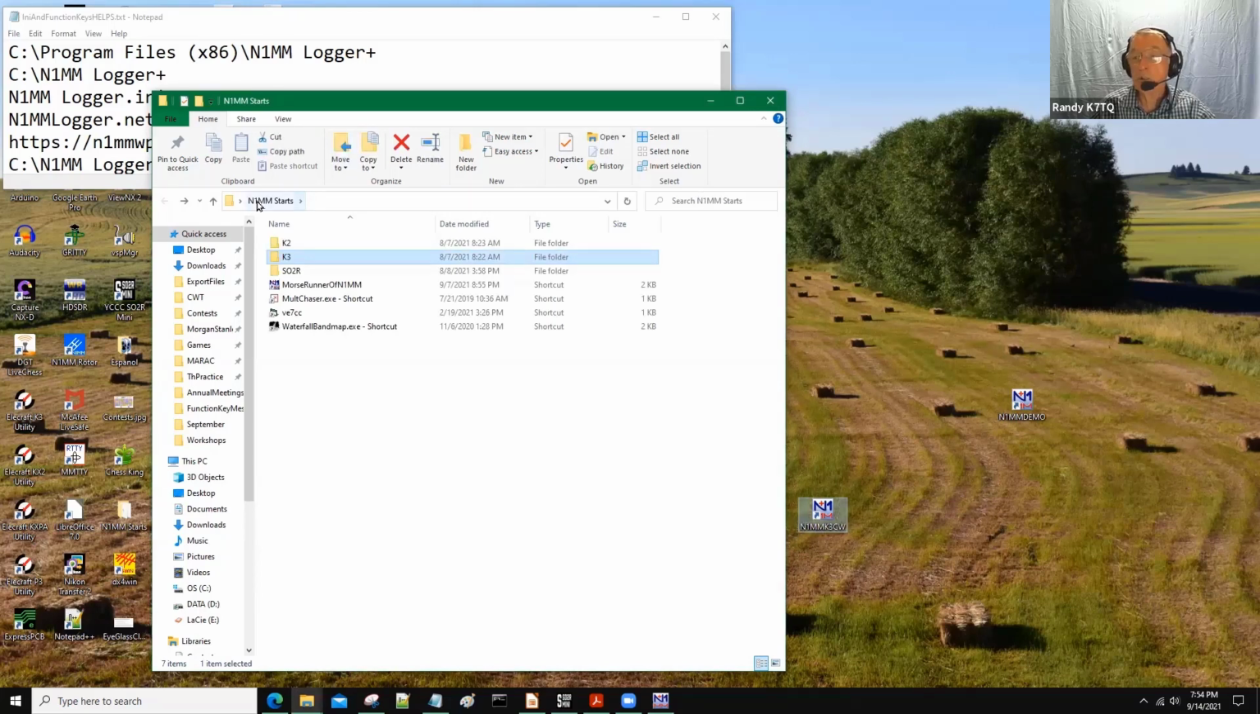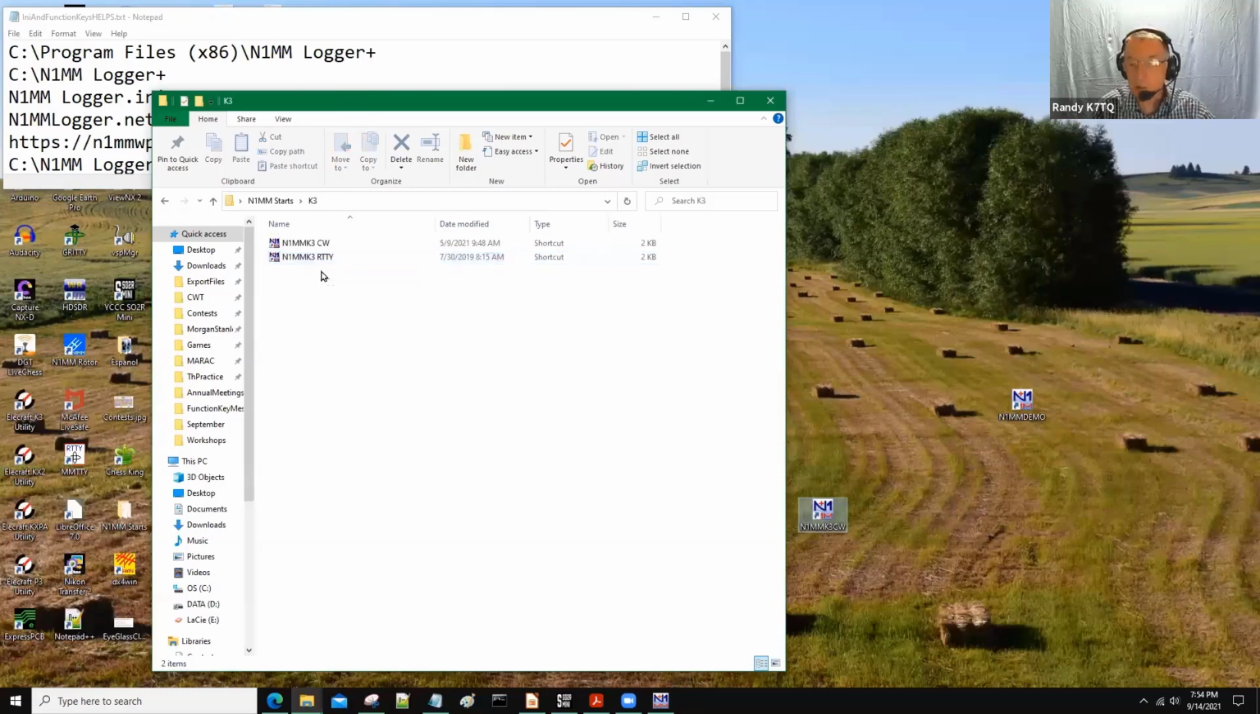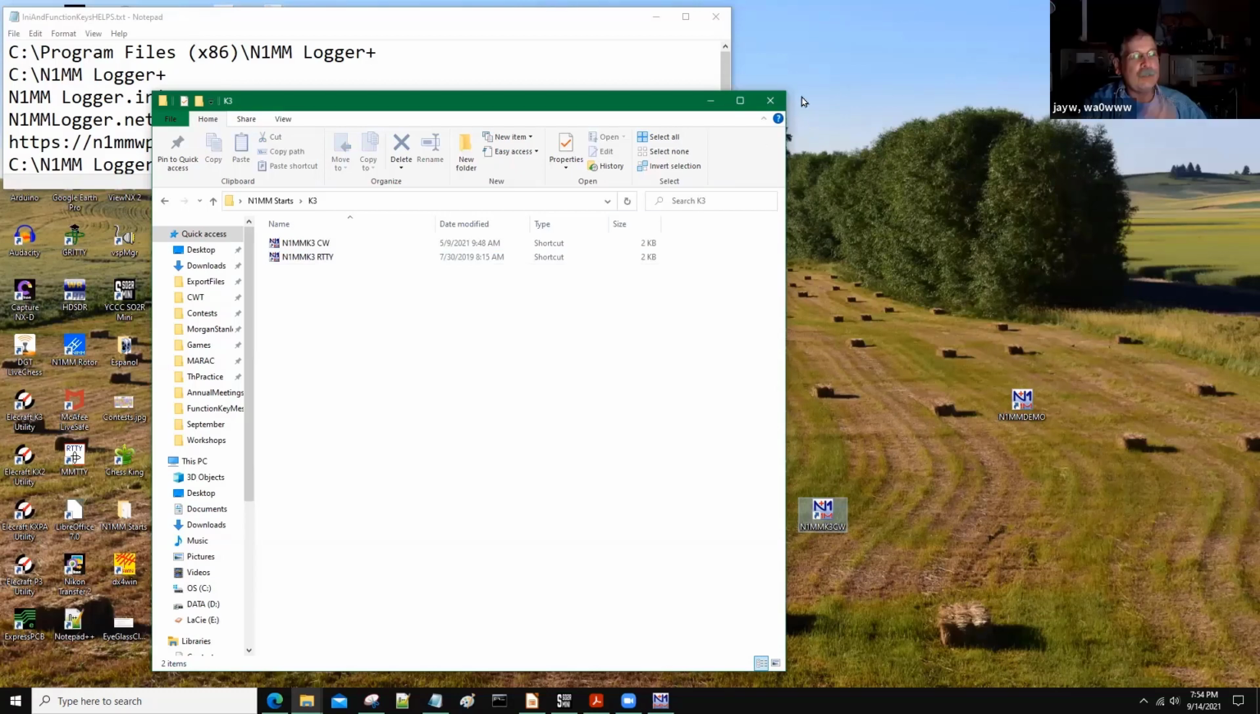And then this is what I have. I have a folder that's N1MM starts. And I have two radios that I can operate from. I have a set for K2, a set for K3, and if I try SO2R, so in the K3 one, there's the K3 CW and there's the K3 RTTY. So you can have multiple INI files, but you should name them something useful to you. Yep, a good point, Jay. Yeah, I do the same thing. I start with the radio's name and then, 781 CW, 756 phone, that type of thing.